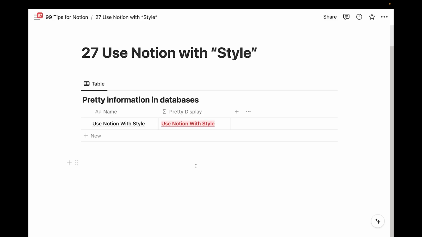And of course, you can do this in any other variation. You can do that with numbers. You can do that with different text that you combine in your formulas. But it really helps you to create these nicer displays inside your databases and introduce some much needed style into your layout.